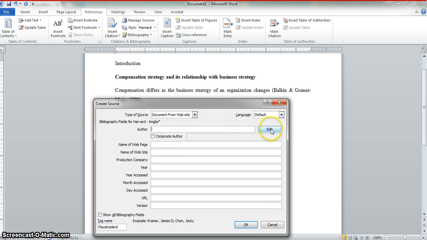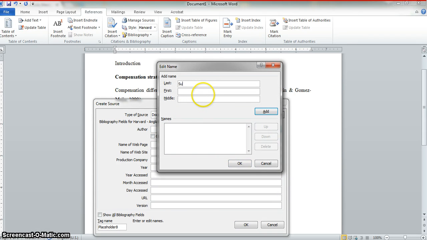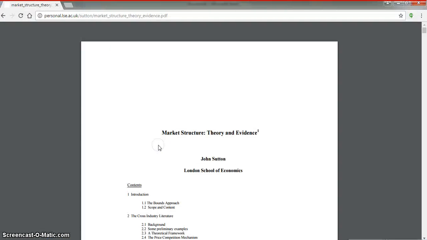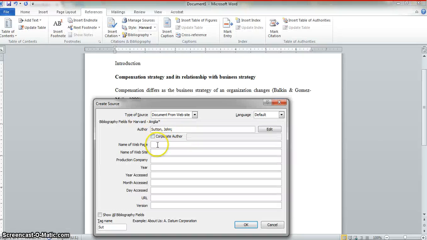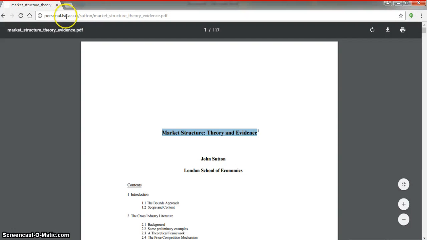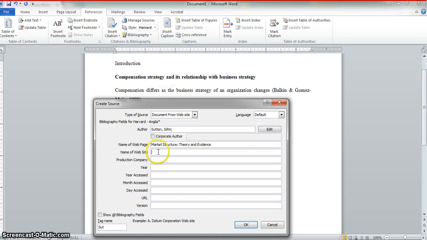You give the author, edit, last name was Sutton and the first name was John. Press add and OK because there is only one author. For the name of the web page, you give this title there, market structure, theory and evidence. Name of the website is not clearly given, but it's very clear that it's London School of Economics. So either here in name of the website or in the production company, you just give London School of Economics.